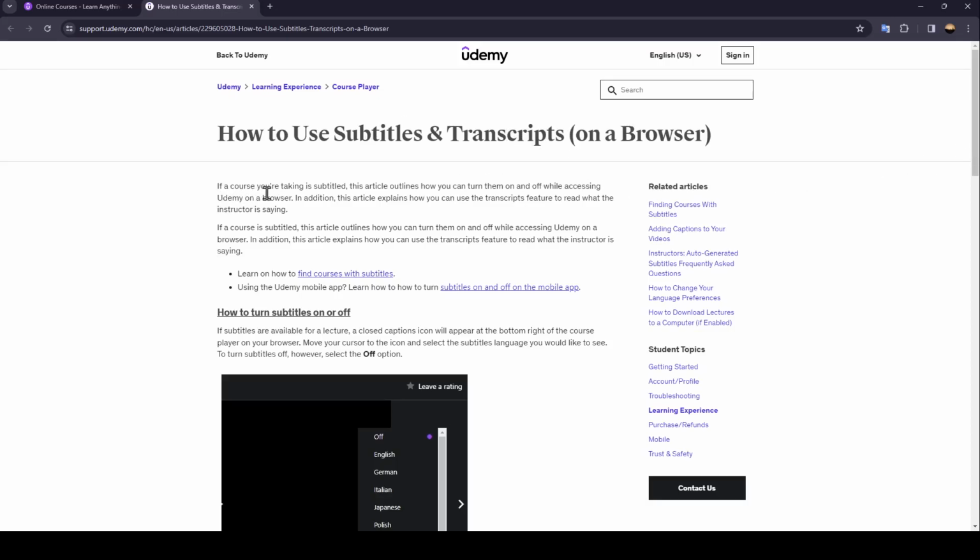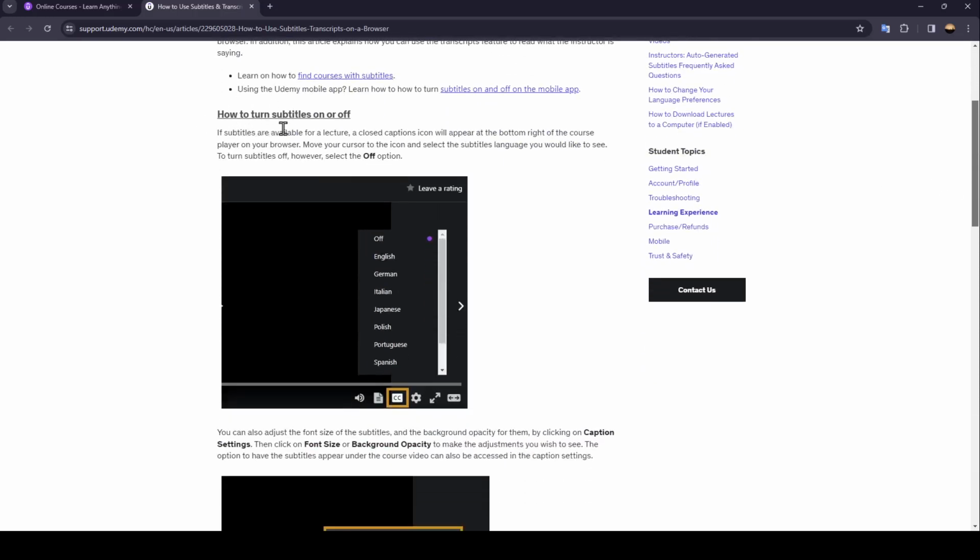If a course you're taking is subtitled, this article outlines how you can turn them on and off while accessing Udemy on a browser. So, in order to turn subtitles on or off, if subtitles are available for a lecture, a closed caption icon will appear at the bottom right of the course player on your browser. Move your cursor to the icon and select the subtitle language you would like to see. To turn subtitles off, however, select the off option.